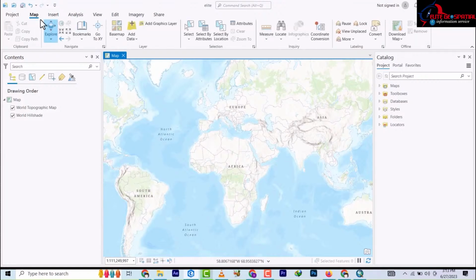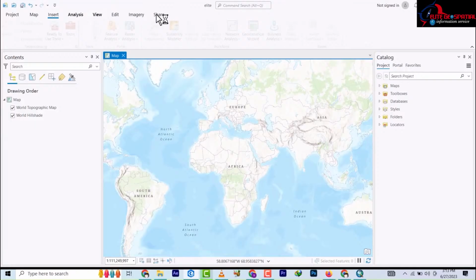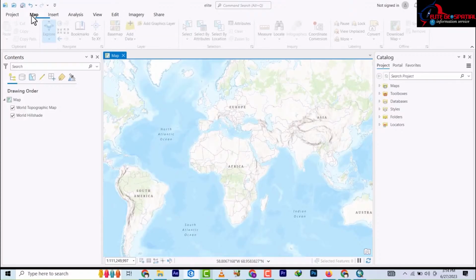Under the map, on desktop, you'll see that these are more like the toolbar. So we have a variety of tools here. We have the map, the insight, the analysis, the view, the edit, the imagery, and then the share button. Not really a button, but it has tools under it. So we're going to take it quickly from the map.